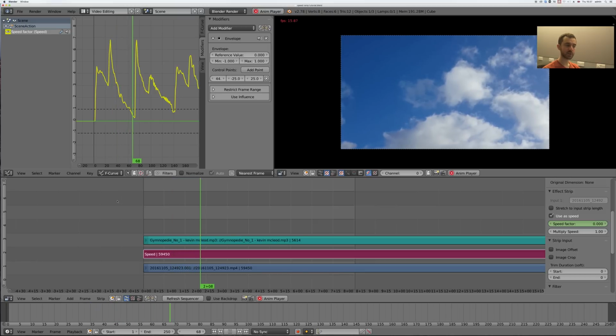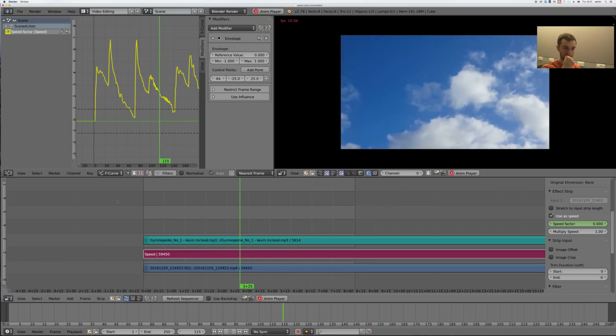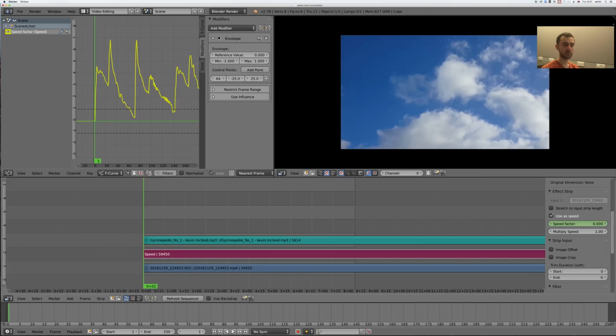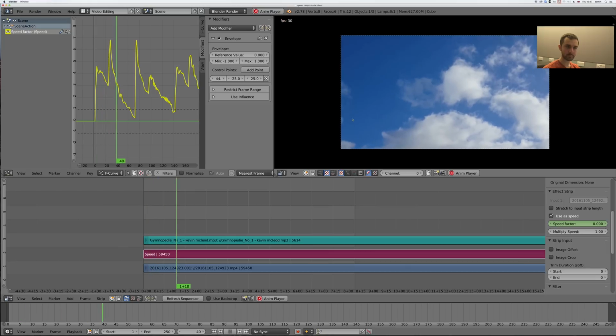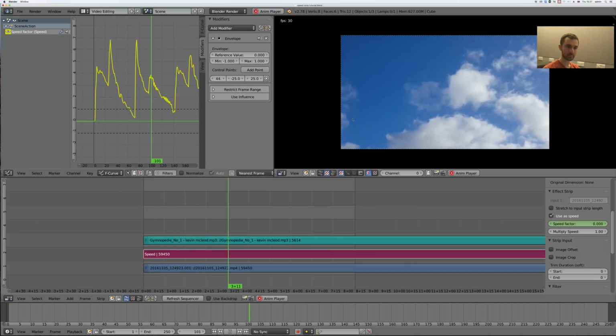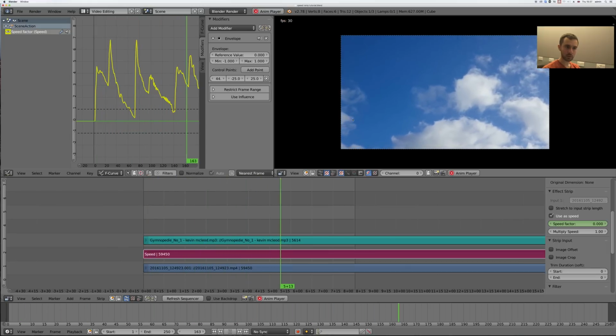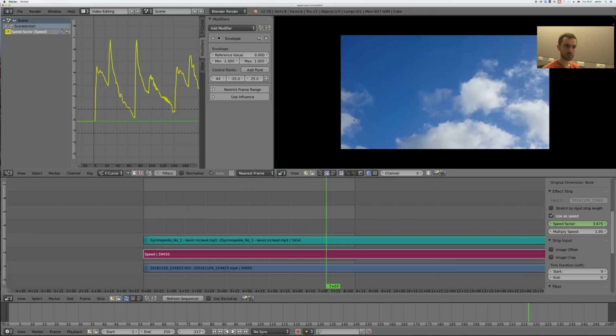You can see it's really glitchy, so we're just going to wait for that to finish. Okay, so if you press Escape, it stops the animation and goes back to the first frame. Now when we press Alt-A, it animates much more smoothly.